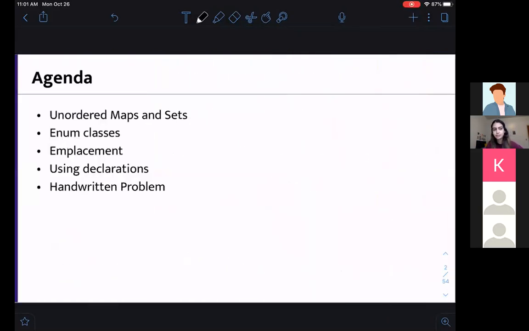So today's agenda, first we're going to go over unordered maps and sets. We're also going to go over Enum Classes, Emplacement, using declarations, and finally we will go over this week's handwritten problem.